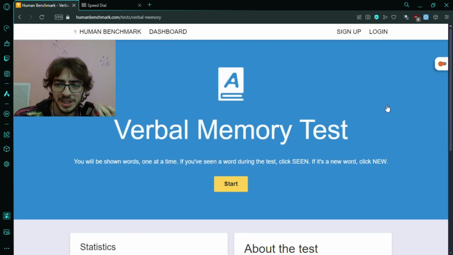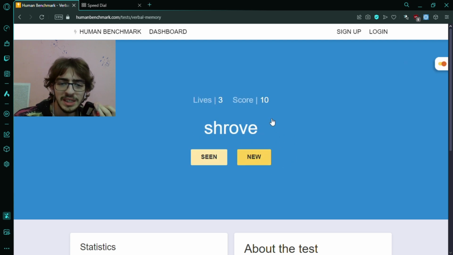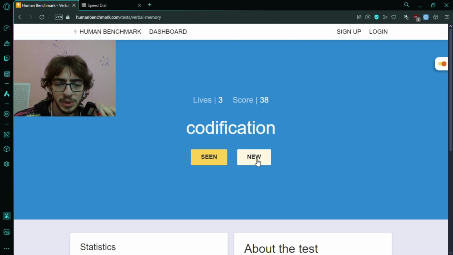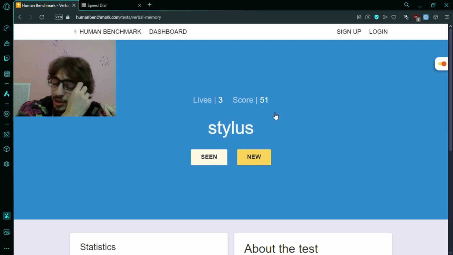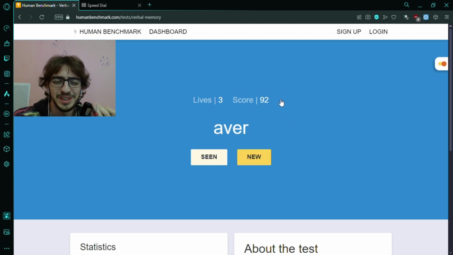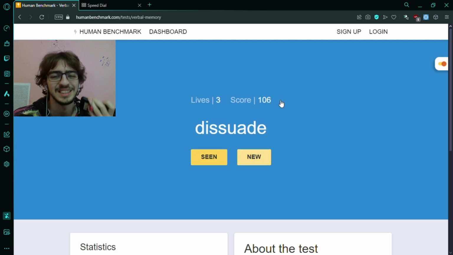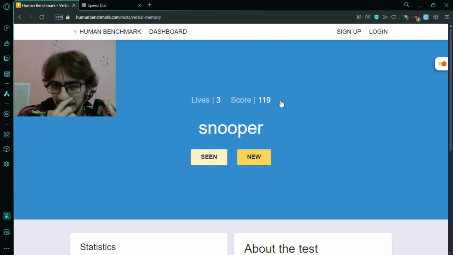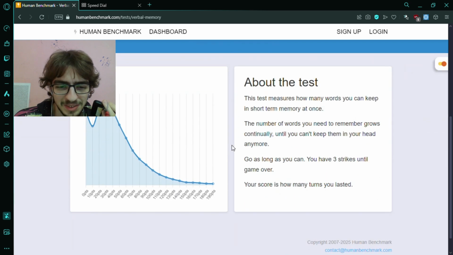Let's do verbal memory. This one looks nice. I have it on a delay, I think 100 or 150 ms, so that you can see which buttons it's actually pressing. When you have it on 1 millisecond delay, you get to a 10,000 score very fast. I don't know, in like half a minute.